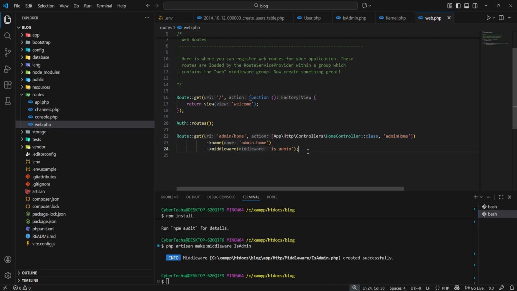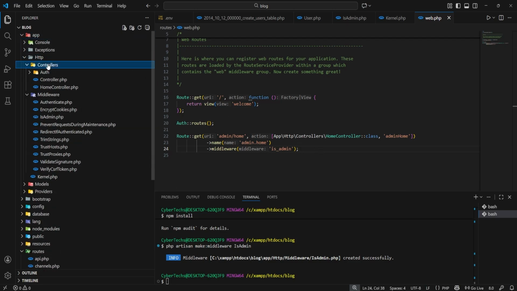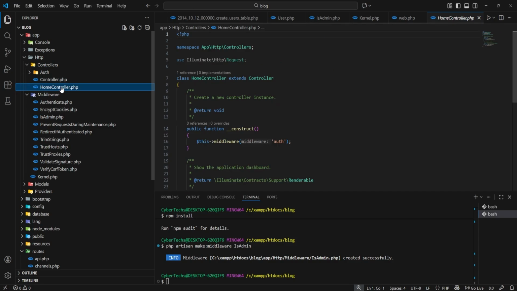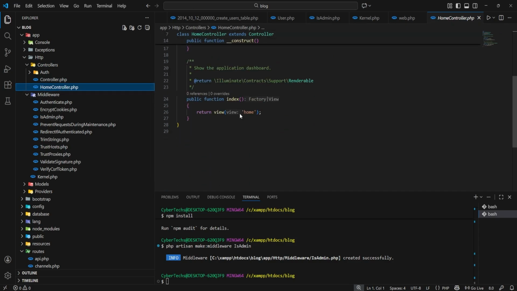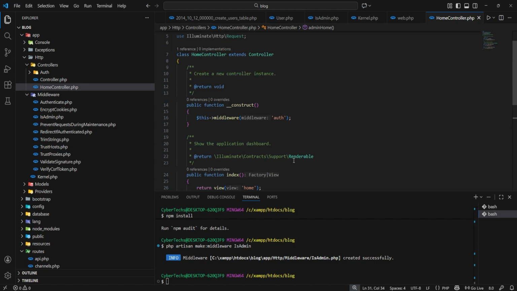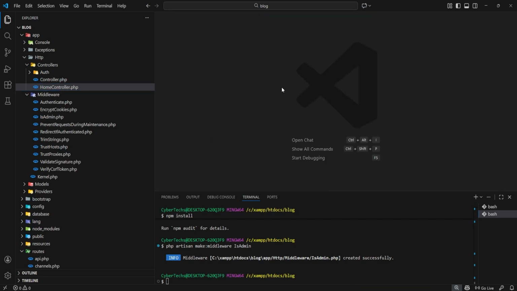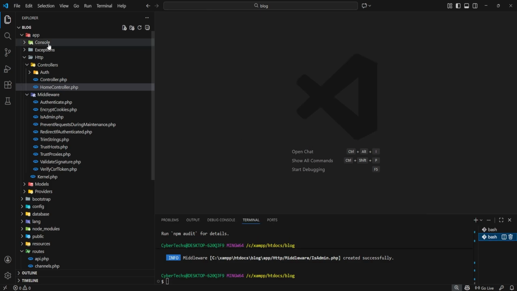Next, we'll work on the home controller. Open app, http, controllers, homecontroller.php. And create a new public function called adminHome. This function will simply return the admin home view, which will act as the dashboard for our admin users. So far, everything looks good, and we're ready to move on to setting up our views.